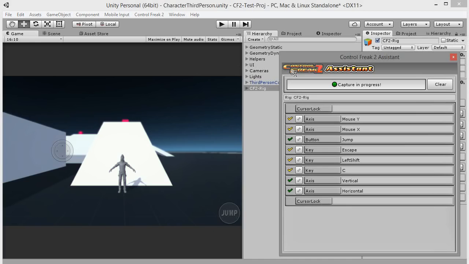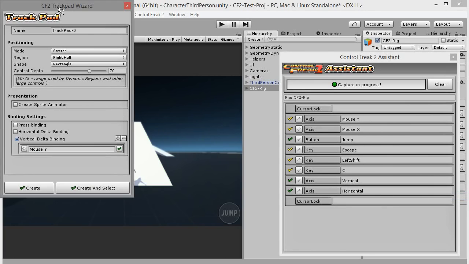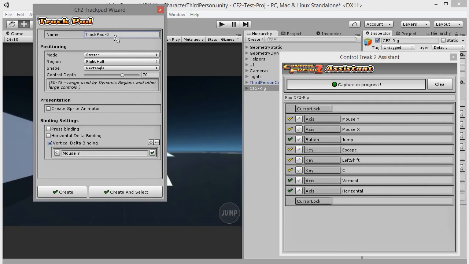The game originally used mouse delta and that kind of input is best emulated by touch trackpad, so let's create one. Click on the button next to the mouse Y-axis element and pick Create a trackpad, trackpad with mouse Y-axis bound to vertical swipe delta. Let's change the default name to something meaningful, like Look Trackpad for example.